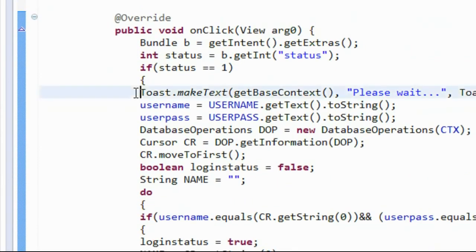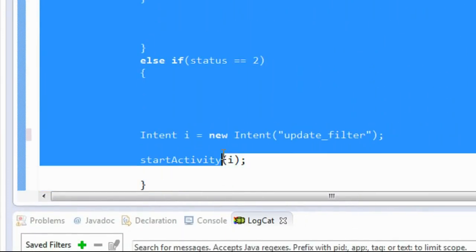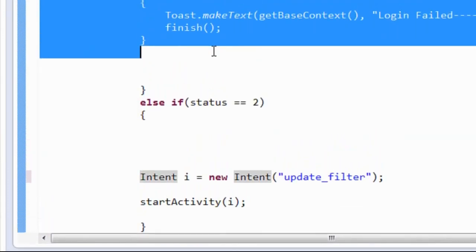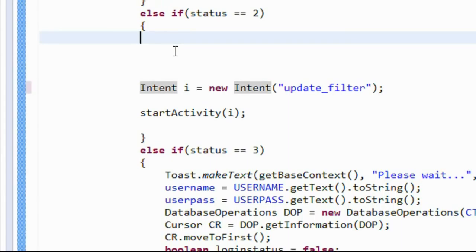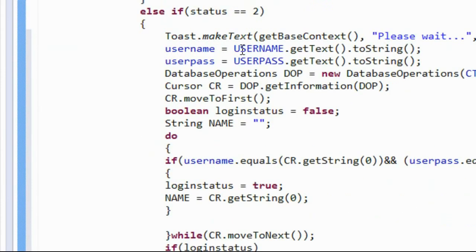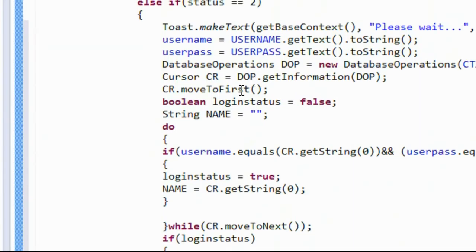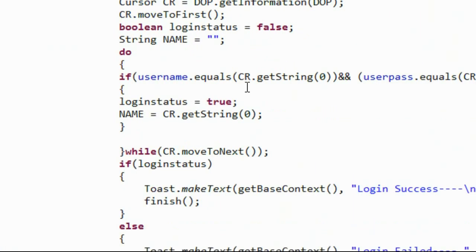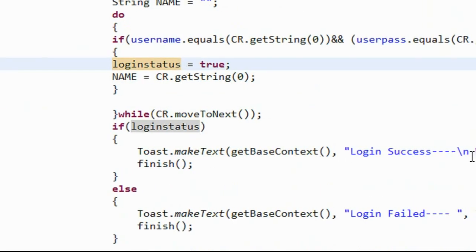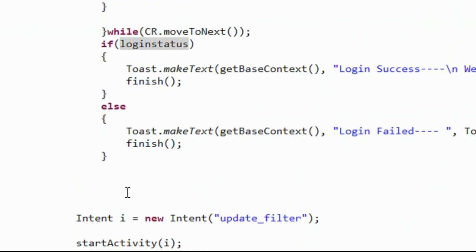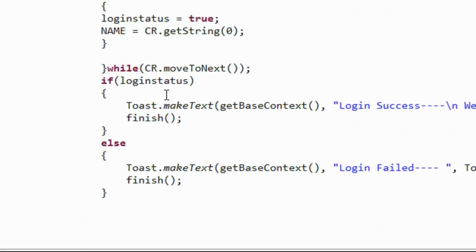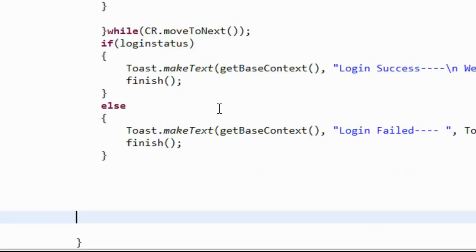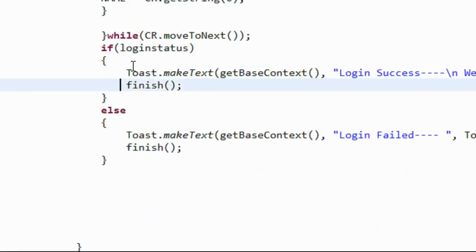So I copy all this code segment and paste it here. Here we are performing the user authentication. We get the data back from the database and check whether the user is a valid one or not. If the user is valid, we can move to the next activity, that is the update activity. If the login status is true, then we can perform the database updation.